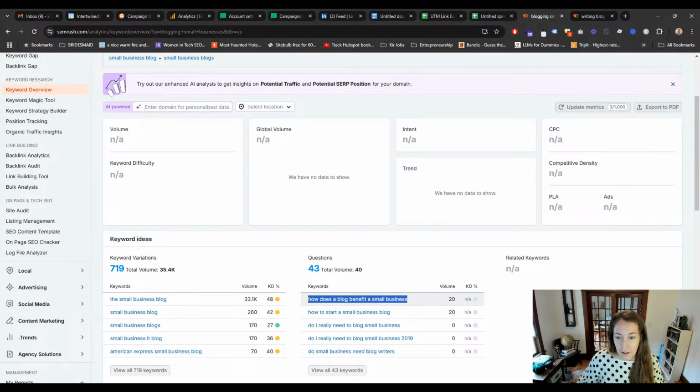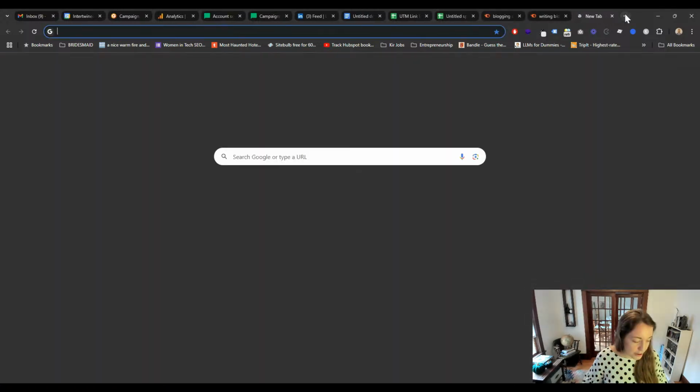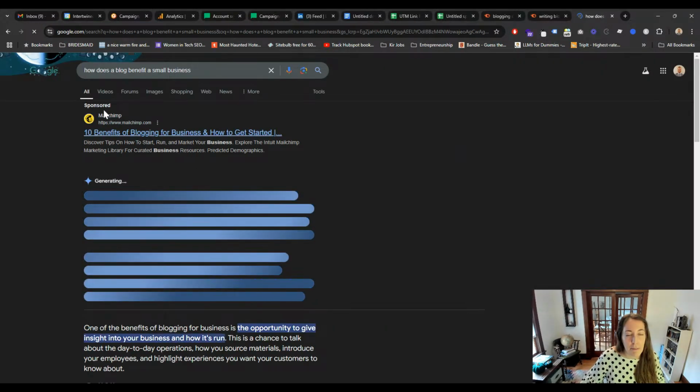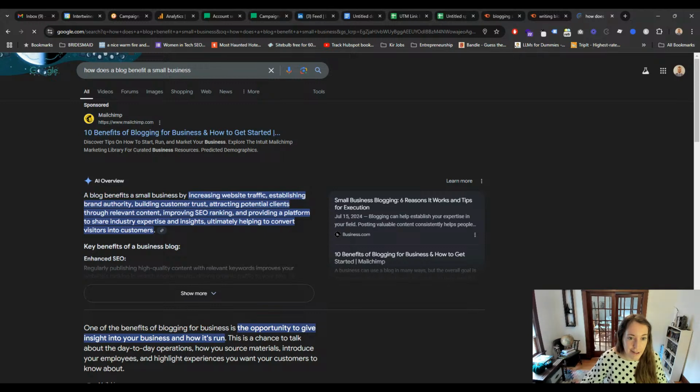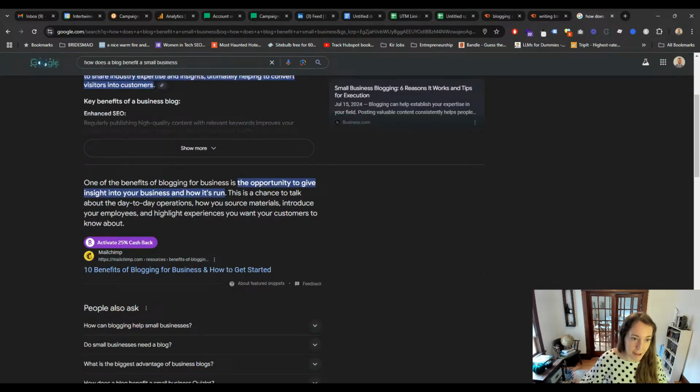And then it's like, so you see it gets 20 searches a month and the keyword difficulty is like 0 basically. You can literally go into Google and just search that and just see what comes up. So like MailChimp is sponsored, so like don't look at that. It does have an AI overview. So keep that in mind.